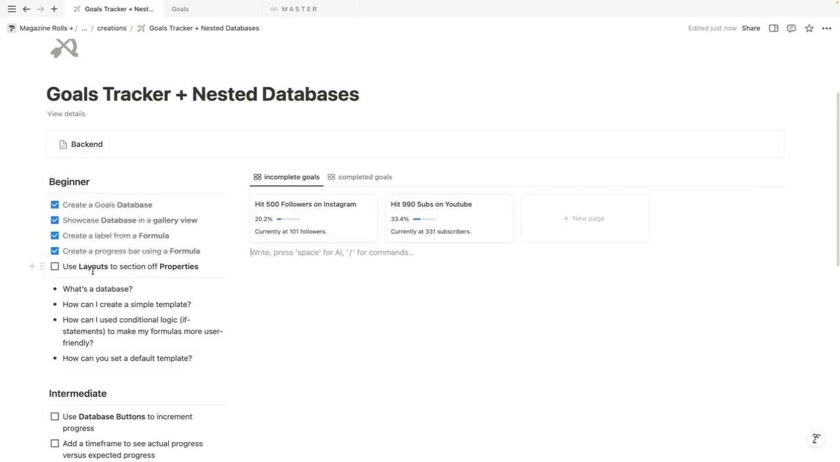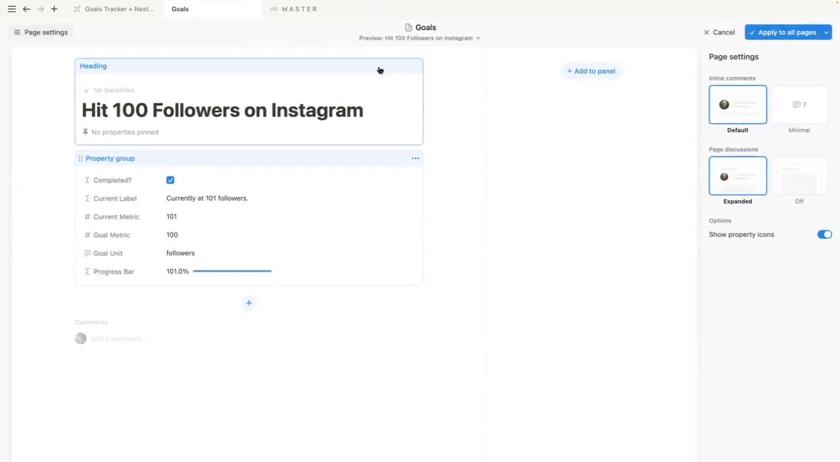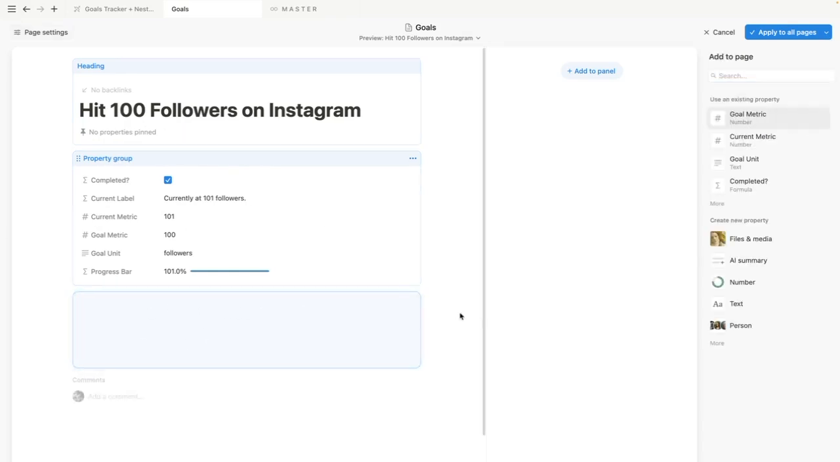All right, and then finally, we are going to use layouts to section off those properties. It's a relatively recent Notion update. It's been a couple of months, but let's go ahead and learn how to customize a layout. So I hit that customize layout button. We can see that we have the heading over here, which has space for 4 pinned properties. We have the property group over here. You're only allowed 1 property group, but you can section these items. And we have some space down here to put things just on their own.